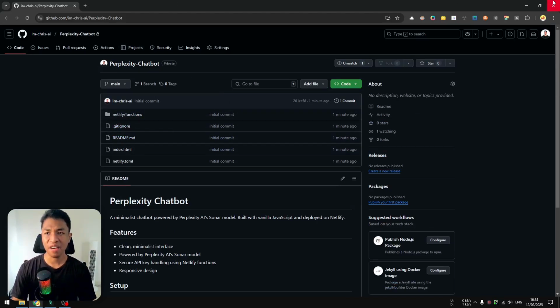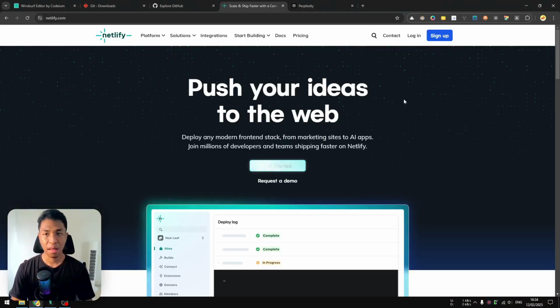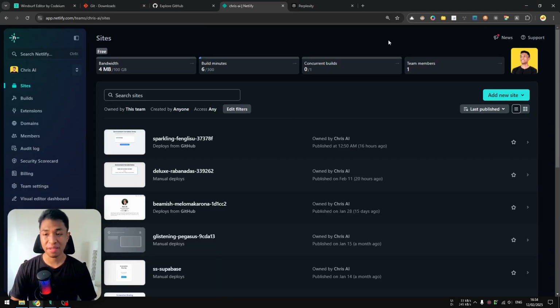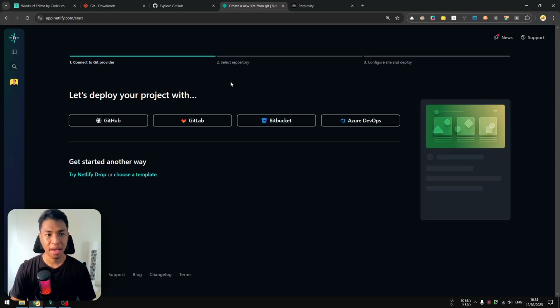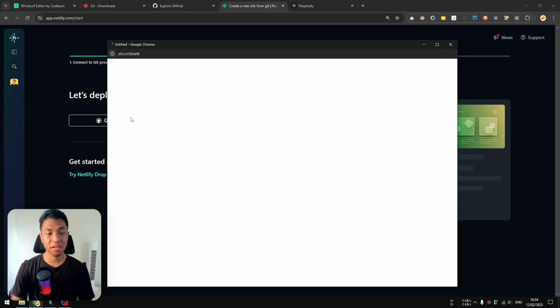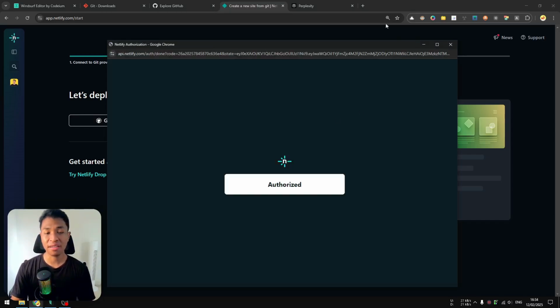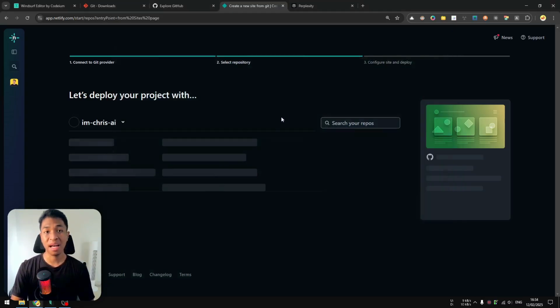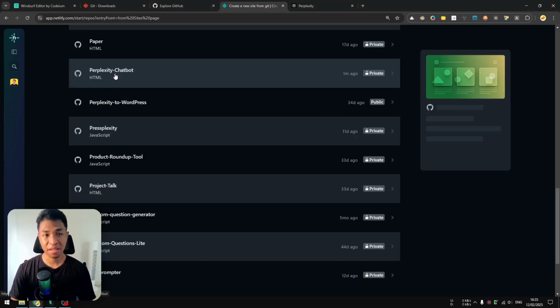Now, let's navigate to Netlify. I'm going to log into my Netlify account, and now I want to create a new website. Let's click add a new site, click import an existing project, and then here I'm going to be selecting GitHub as the source. If you are doing this for the first time, it's going to ask you to authorize the access. Just click authorize, and you should be able to see all the projects from your GitHub account on Netlify, and it will make the deployment a lot easier. I will select Perplexity chatbot, which is the project that I just created on Windsurf.